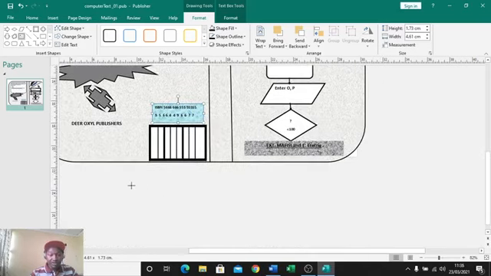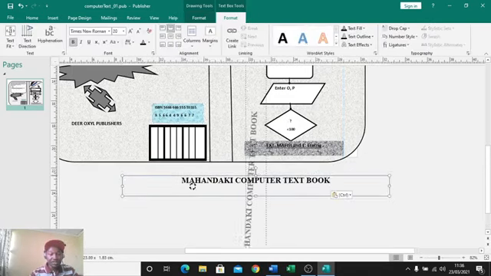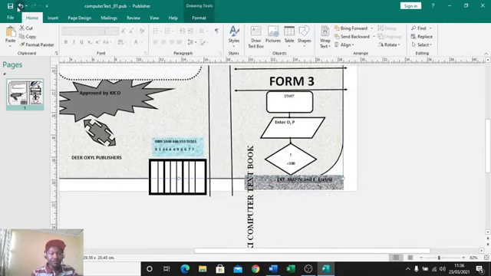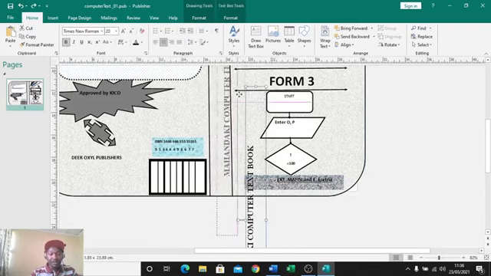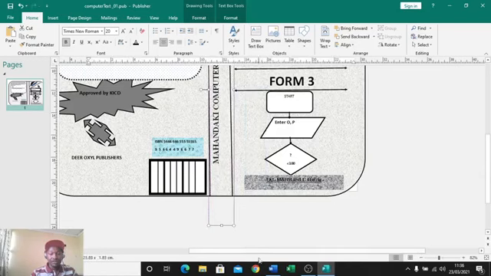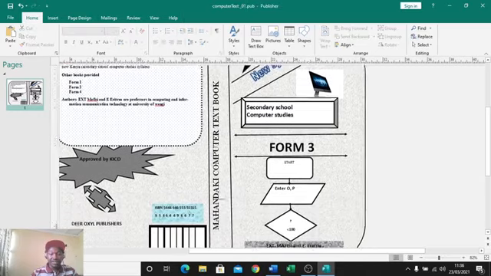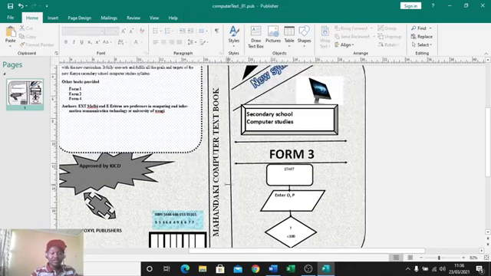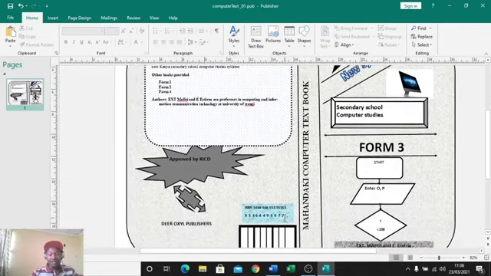You just need to have a text box here. Then you just type Mahandaki this way, then you tilt, and sorry, you just tilt this one and fix it here. Okay, if we just tilt and fix it just like I have done, but you need to tilt it to a good angle that way. Therefore then you have created the book spine accordingly.